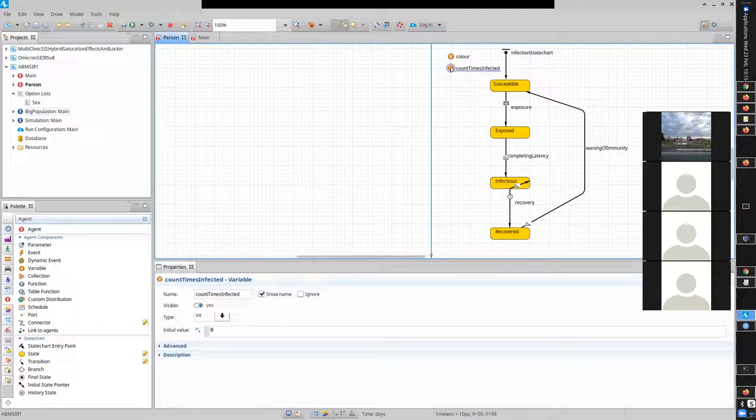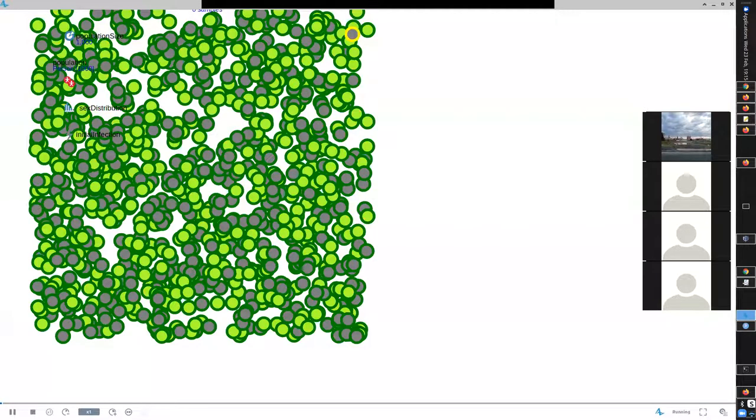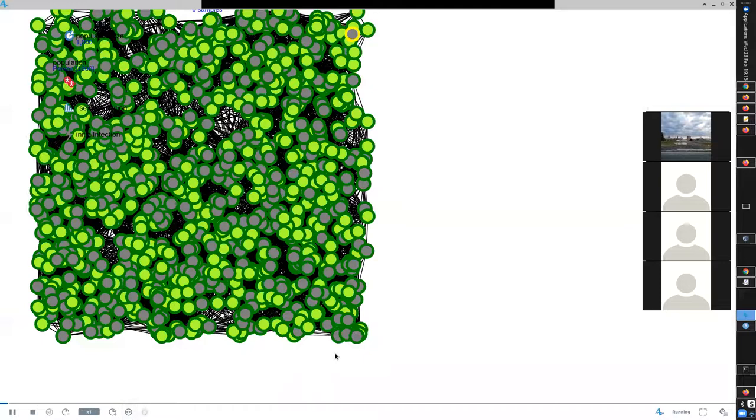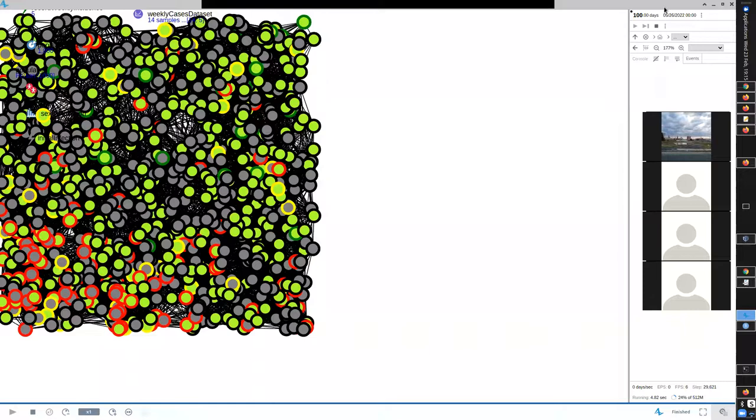Anyone? Yes. Okay. So if I'm running the population now, the big population, this will allow us to simulate a much larger population. I'm sorry, I shouldn't have pressed that button, this button. That enables virtual mode to go as quick as possible.